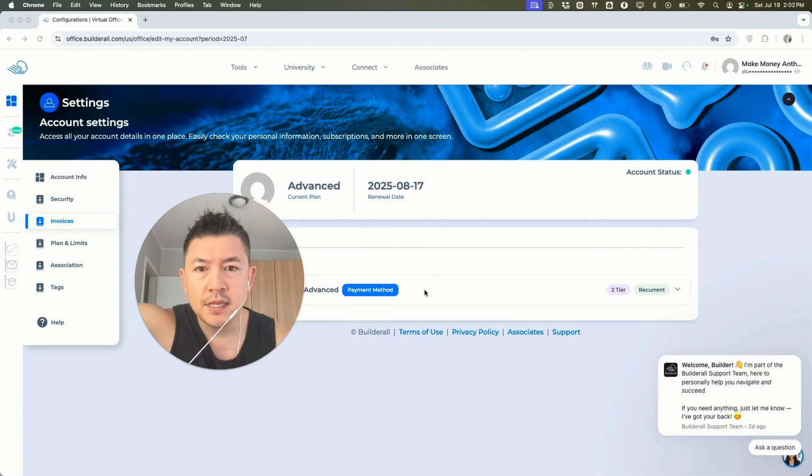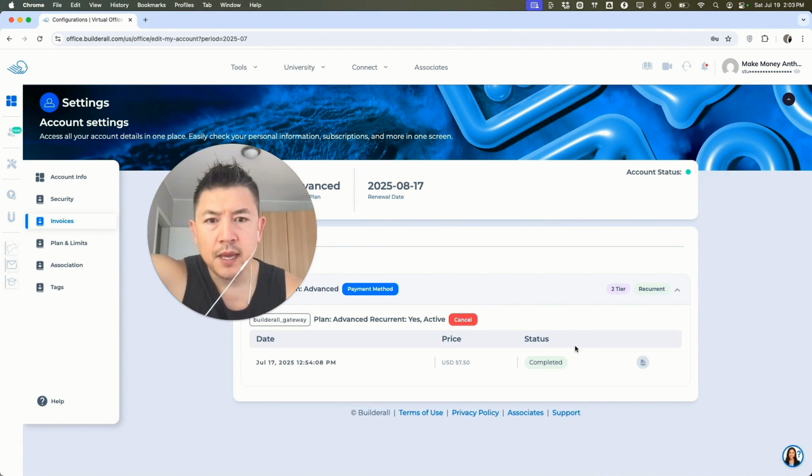Once you do that, you're going to see the plan or paid subscription for Builderall right here. And off to the right, you're going to see this little downward arrow. Click on there. Once you click there, it's going to open up, and you want to look for this red cancel button right here.